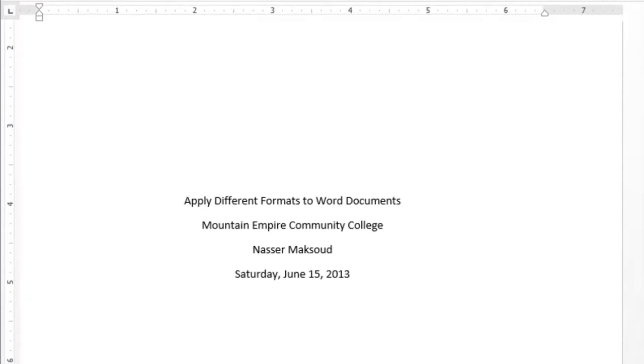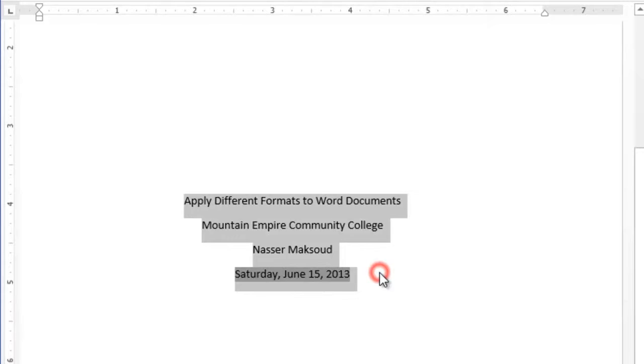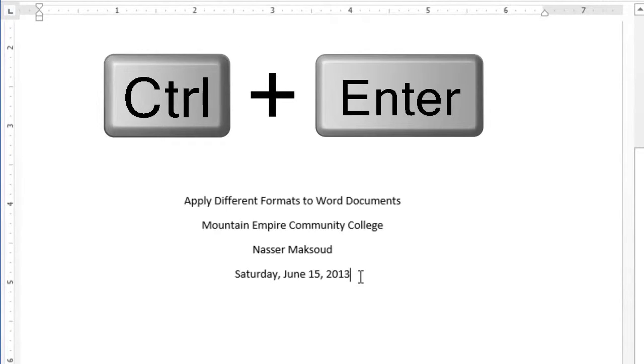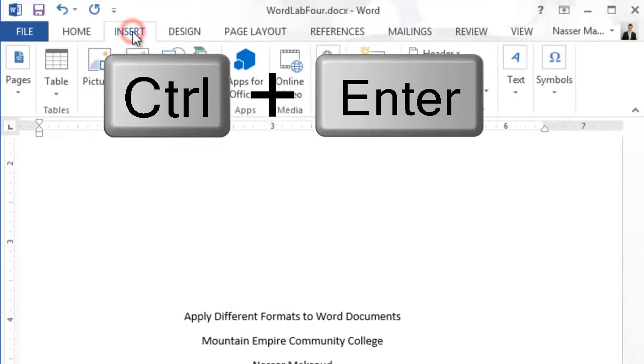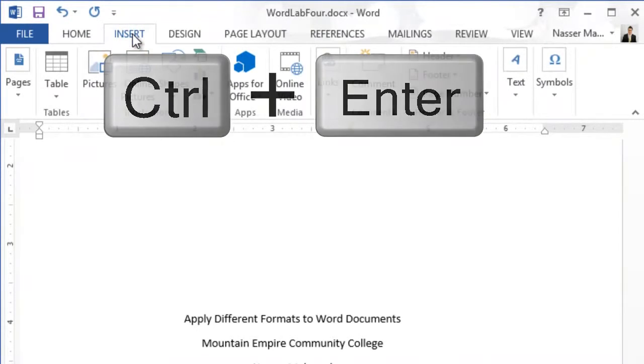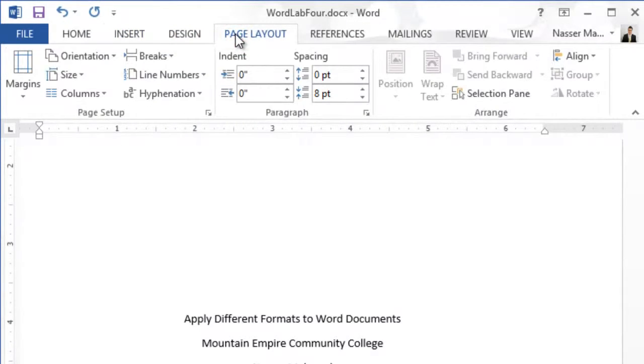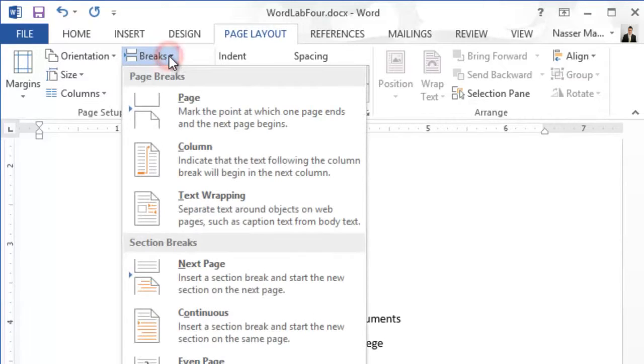Let's go ahead and insert a page break after today's date. So I will click at the end of today's date here. Make sure that the cursor is blinking. And then press Control Enter. Or you can go to, which tab do I need to go to? If I go to page layout, I can click on breaks and then I can insert a page break as you see it here. Once I click on it, it will insert a page break.